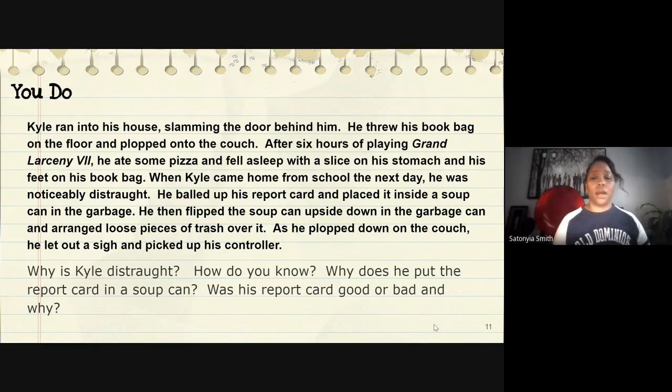Okay, so why does he put the report card in a soup can? So the author definitely doesn't tell us that, but we can use our inferencing skills to determine why. And some of us may have been there. You have that grade or that report card and it's not that good. And the last thing you want to do is show mom and dad, because they're going to punish you and you are going to be in trouble.